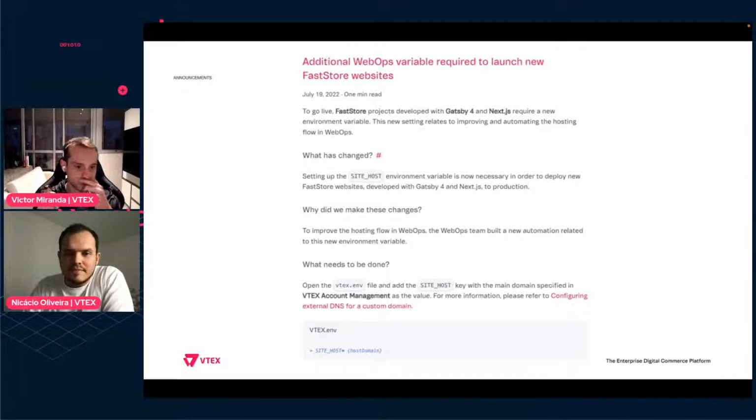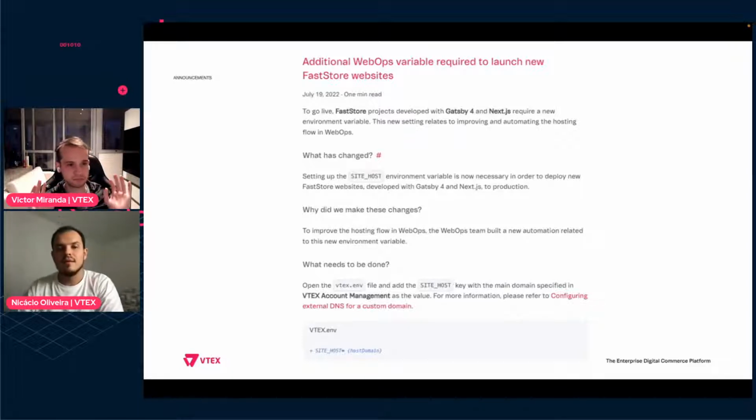Awesome. And for the stores that are already live, do they also need to make that change to vtex.env, or they don't need anything? For the current stores live, we need to make little changes, implement the use of the secure domains, because the current stores don't use it, and migrate. But for the new stores, this workflow works fine.